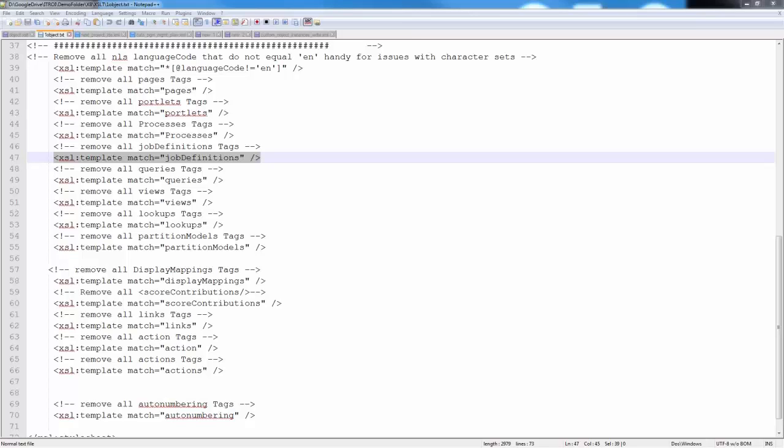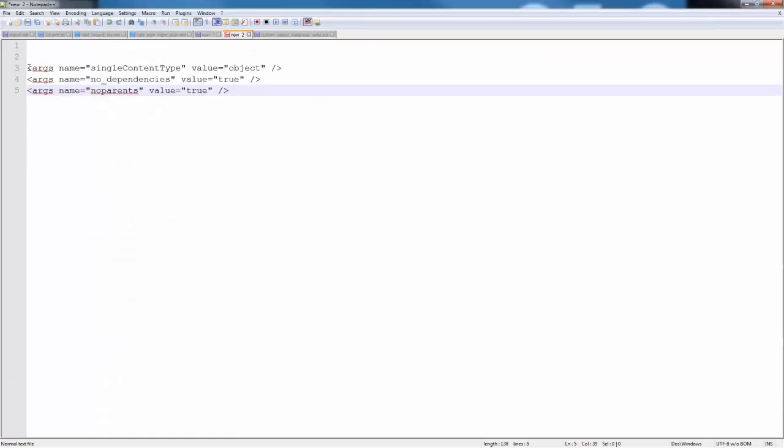Federico, how do you exclude a parent object when reading? All right, so that goes back to the arguments that I just sent to the question from Marco. Basically you put these arguments inside of the header tag. So you say the arguments, the name is single content type, the value is object. You make sure you have an argument called no dependencies, and then a value that's called no parents. And that's what you do. Like I said, it does work, but it's not perfect.